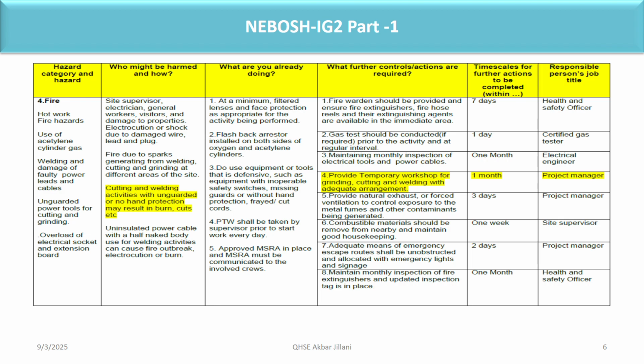Why in the sample did I put it here? To make sure that the one who put it here is wrong. It should be on the top. I think you got my point. Now, provide natural exhaust or forced ventilation to control exposure to metal fumes and other contaminants being generated. Now, this is also a type of engineering control.